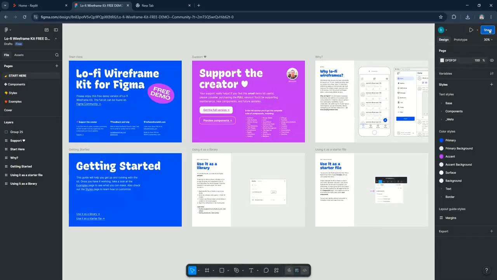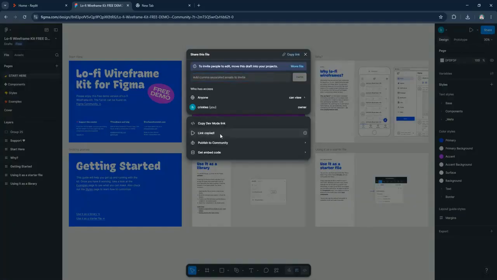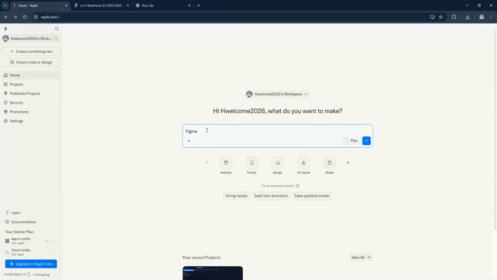Next, open a new tab and go to Figma's website. Log into your Figma account and open the design file you want to work with. In the top right corner of your Figma file, click on the Share button, then go ahead and copy the shareable link. Now, head back to your Replit project.